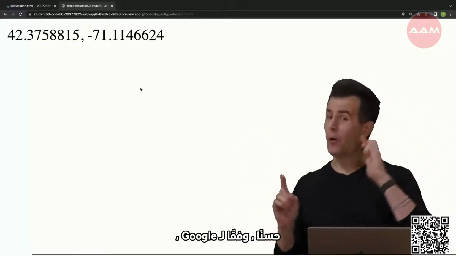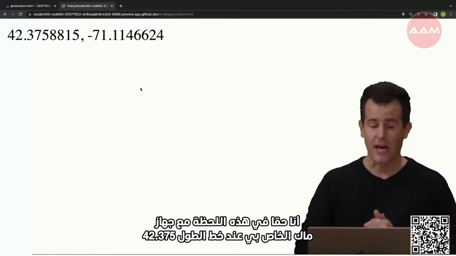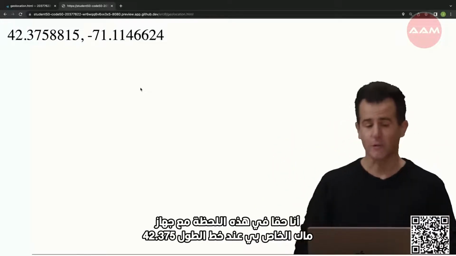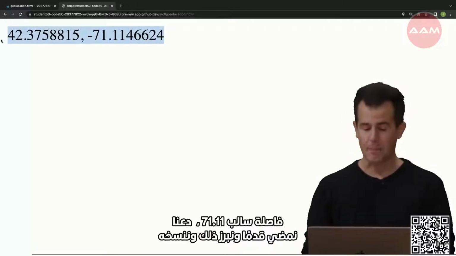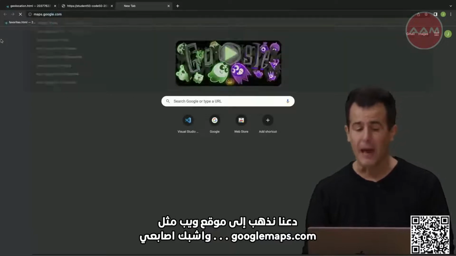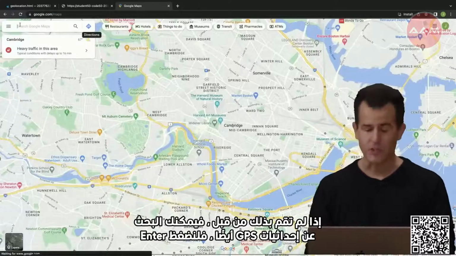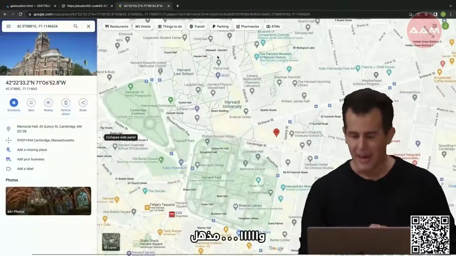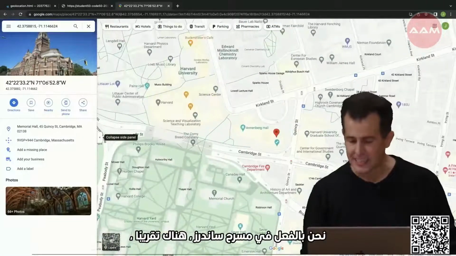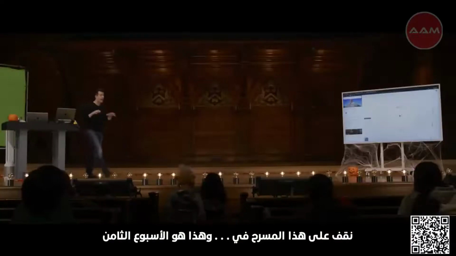OK. According to Google, I am right this moment with my Mac at latitude, longitude 42.375, comma, negative 71.11. Let's go ahead and highlight and copy that. Let's go to a website like googlemaps.com, crossing our fingers. If you've never done this, you can search for GPS coordinates too. Let's hit enter, and amazing. We are indeed in Sanders Theater, roughly there, standing on this stage on Halloween.